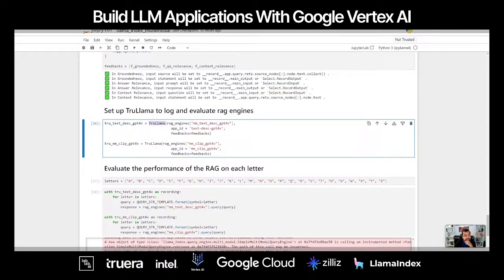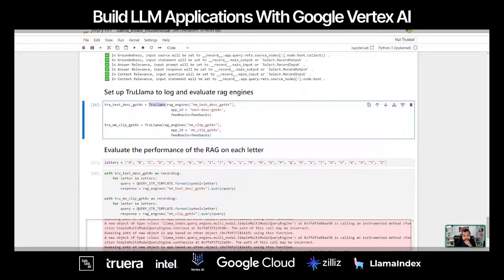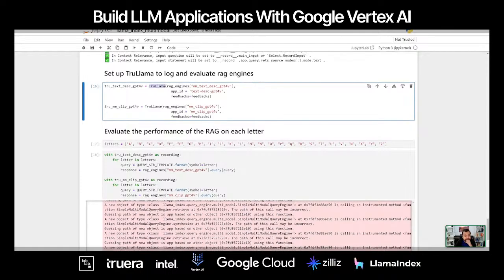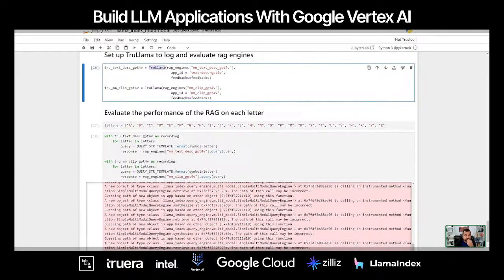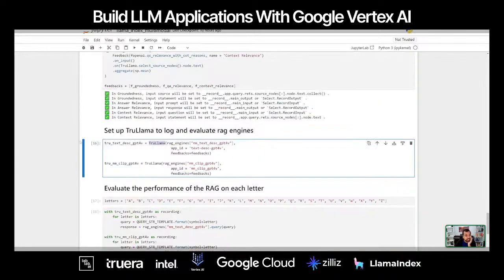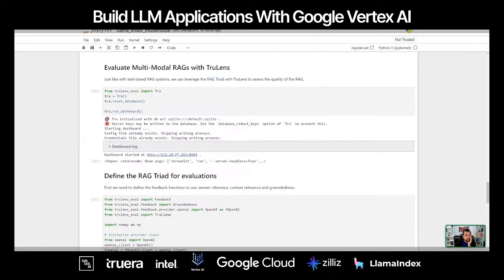I set up both of these, and then I've asked the same question about how to sign a particular letter for all 26 letters of the alphabet. In this case, I just go through my app and test out how well it does in each of the situations. I've done this right before the call, and I can look at the dashboard that I had created before, and I'll switch very quickly to the dashboard.